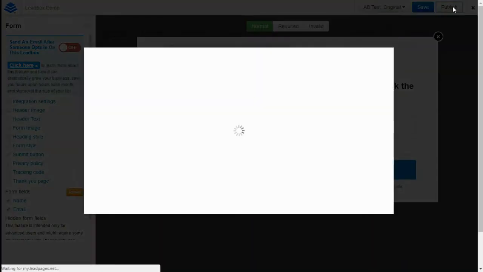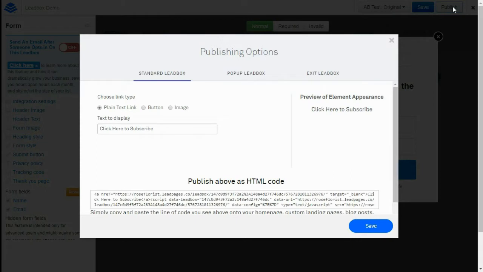When we go to publish this lead box, you'll see the new publishing window where you have the option to publish this as a standard lead box, a pop-up lead box, and an exit lead box. Let's take a look at the standard lead box. You can configure the lead box to appear as a plain text link, a button, or a clickable image. When your visitors click on a text link, image, or a button, the lead boxes will be triggered.